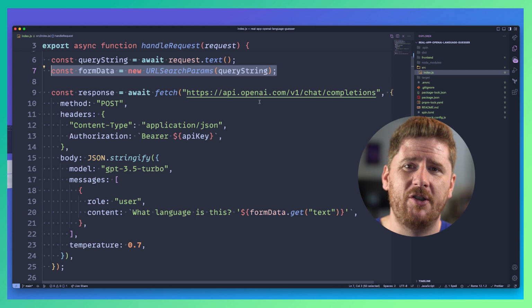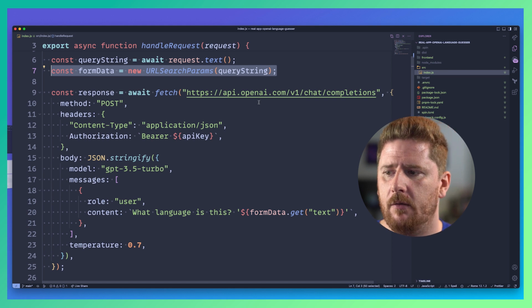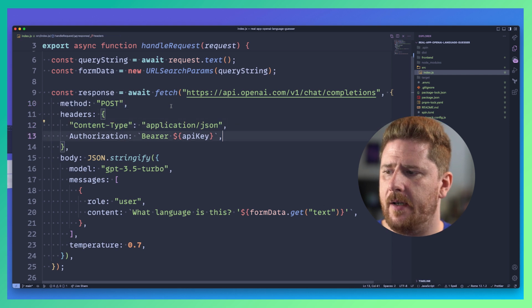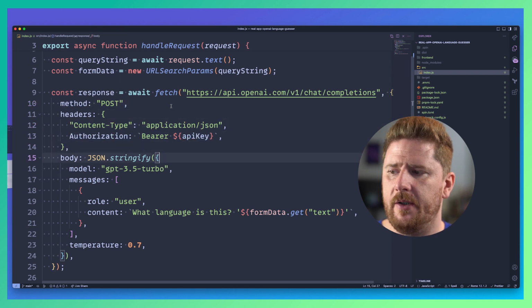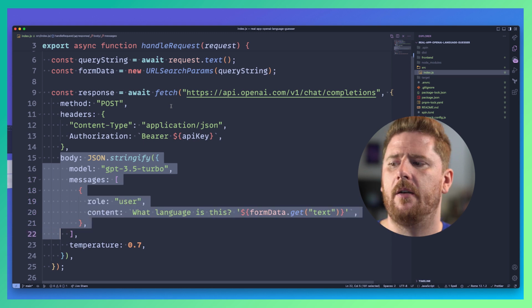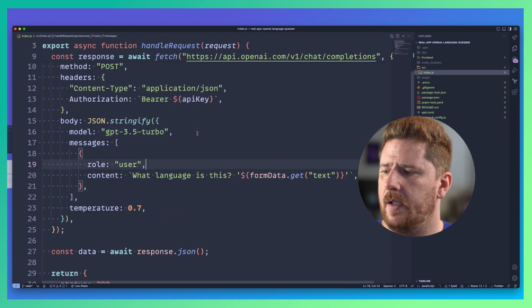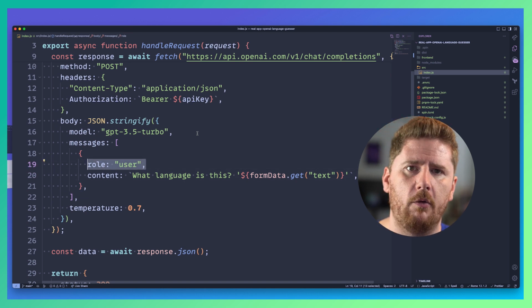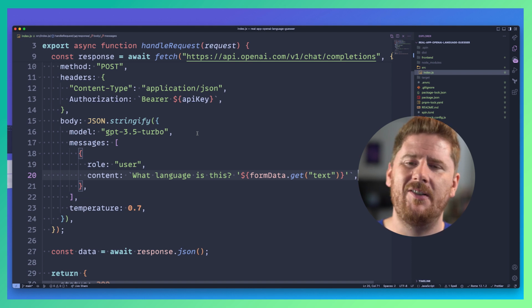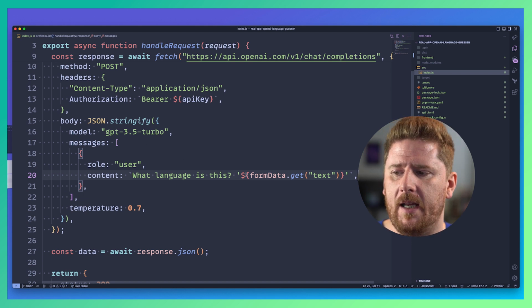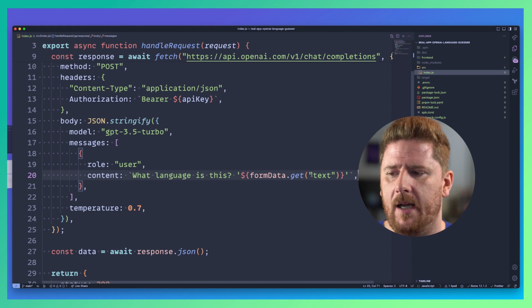From here, we're just using the standard fetch API, where we send a request to OpenAI. Method post with the correct headers for authentication and content negotiation, followed by a JSON string for our body. Here, we provide the model that we want to use, the message, which contains a role and content. For us, the role is user, and the content is just a prefix that says, what language is this? Followed by, in quotes, form data, get text.